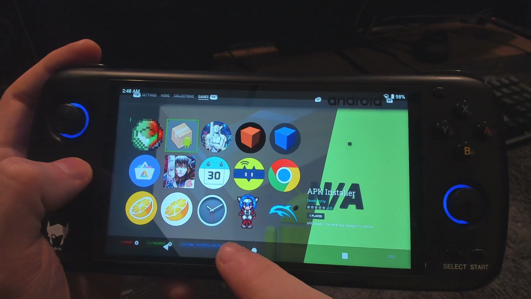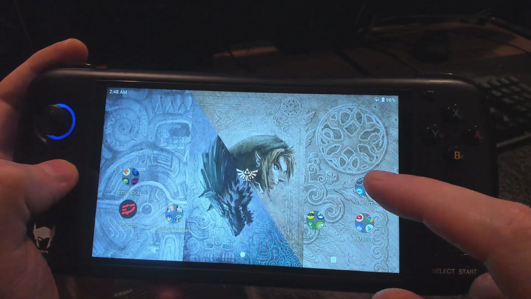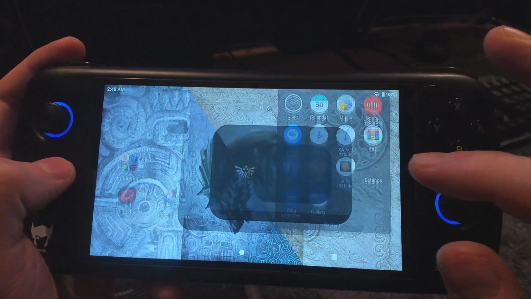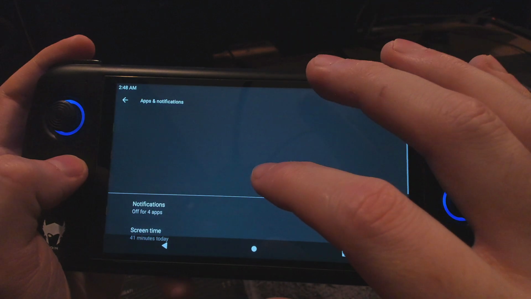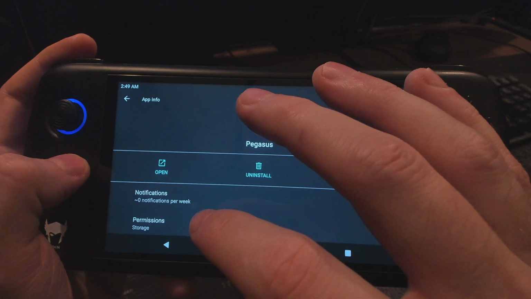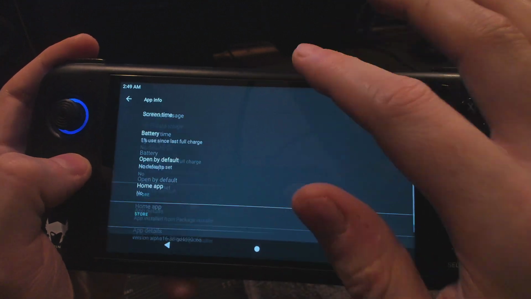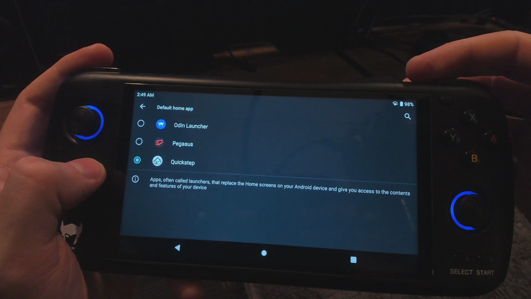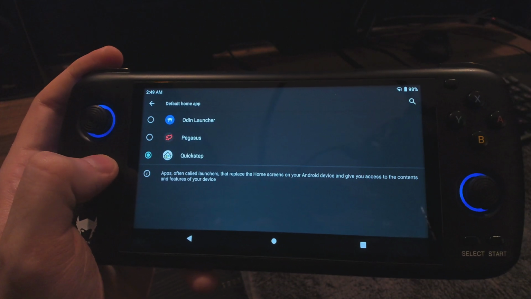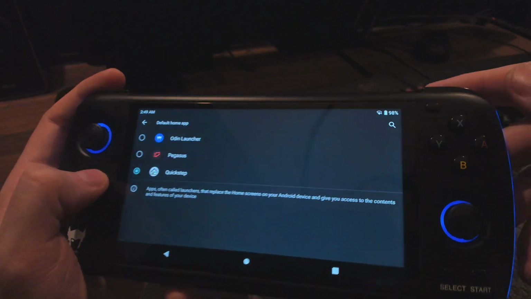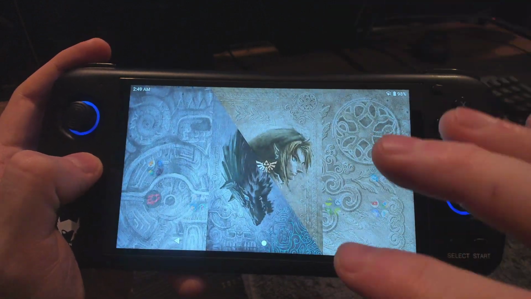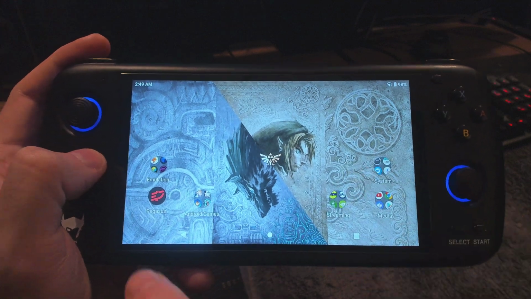By the way, if you want, you can set it so that Pegasus will launch when you turn on your Odin immediately. So if I go to apps and go to Pegasus and then go down to home app, if I pick Pegasus, now every time I turn the Odin on, I can get rid of the lock screen, for example, and go straight into my front end, which is pretty cool. And then the home button here will also take you to Pegasus, which is awesome. I'm not going to do that yet, but that's something I'm planning to do when I'm good and ready.